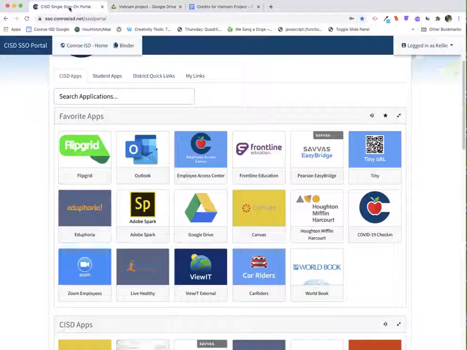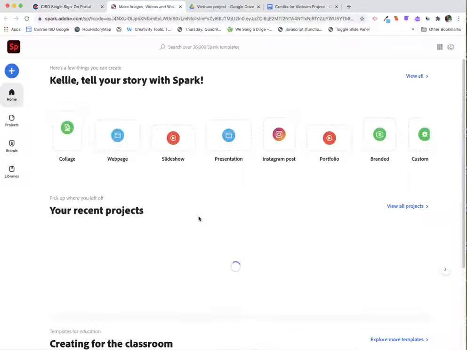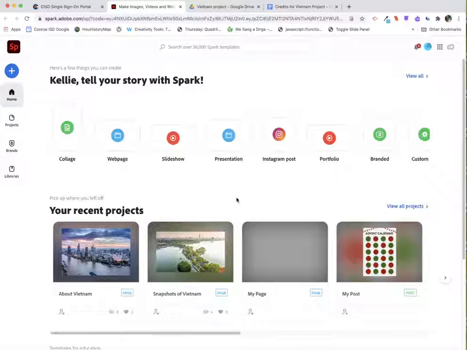So I'm going back to my SSO page. I've got the other things opened up, and now I'm clicking on Adobe Spark. When you click on Adobe Spark for the first time, the system may ask you if you're using a personal account or an enterprise or education account. You are choosing the enterprise education account. That way it connects with your Conroe ISD information.